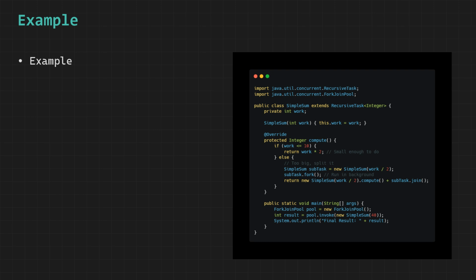We handle the case where work is greater than 10 by treating it as too large to solve directly, so we create a new instance of SimpleSum called subtask and pass work divided by 2 to it, which represents 1/2 of the current workload. We call subtask.fork, which sends the subtask off to run in the background on a separate thread inside the fork join pool, allowing the current thread to continue working on its own portion simultaneously.